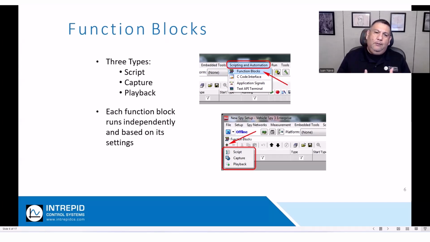Function blocks do cover scripting, capture, and playback. Scripting is where we're going to be focusing, where we write our script or write our code. Capture is something you would use to capture data. Playback is a fantastic way to capture data on the vehicle, take that data and play it back maybe on the bench where you might have extra tooling. Function blocks can run independently of each other. For today's purpose, I'm going to be creating two function blocks for two different messages because they have different needs, and we're going to be doing different things with them.